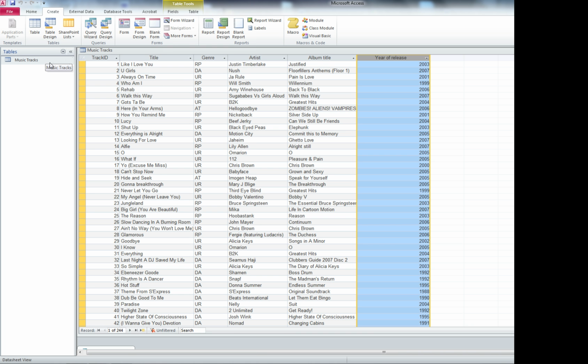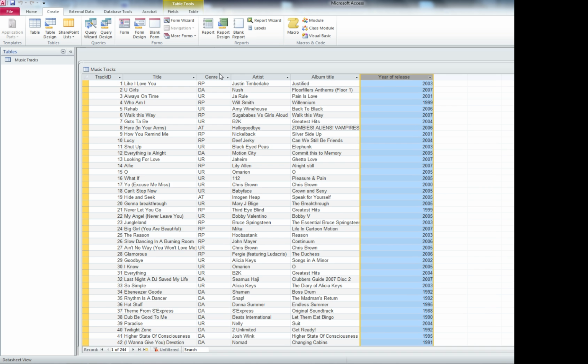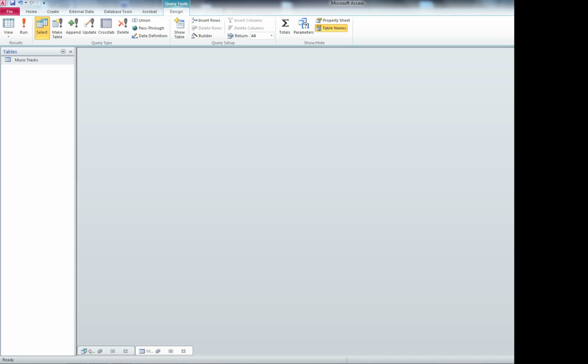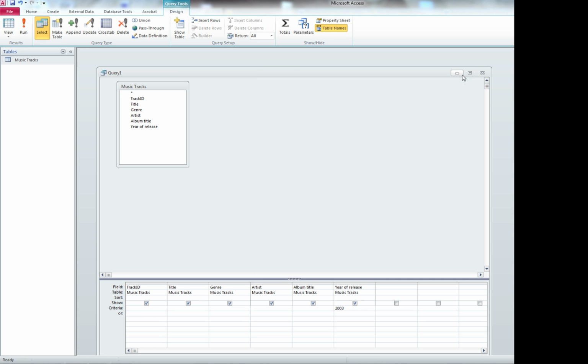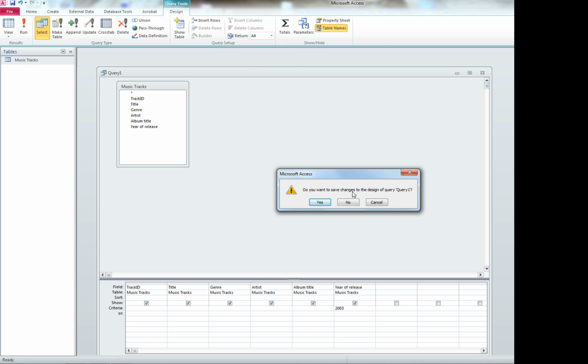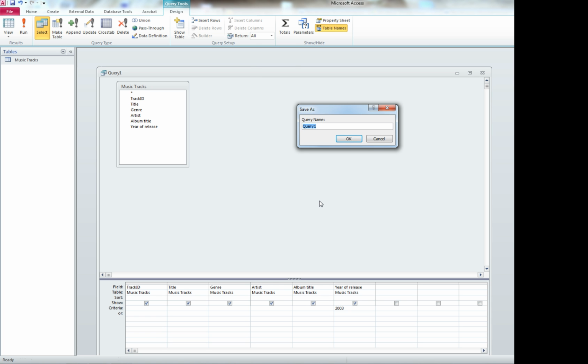I now want to make sure that I save that query. I think I've just lost it. No, here it is at the bottom. So I'm going to make sure that I save that query. There you go, got my query back. So I save it by closing it. Do I want to save it? Yes. When you're saving a query, give it a relevant name.